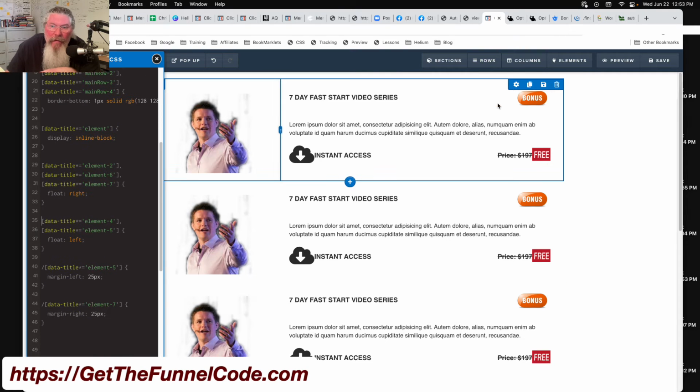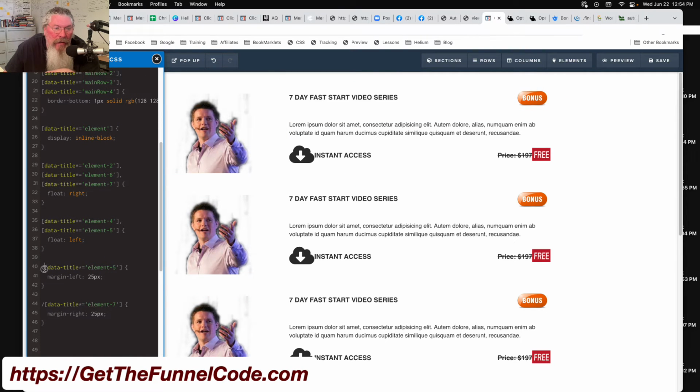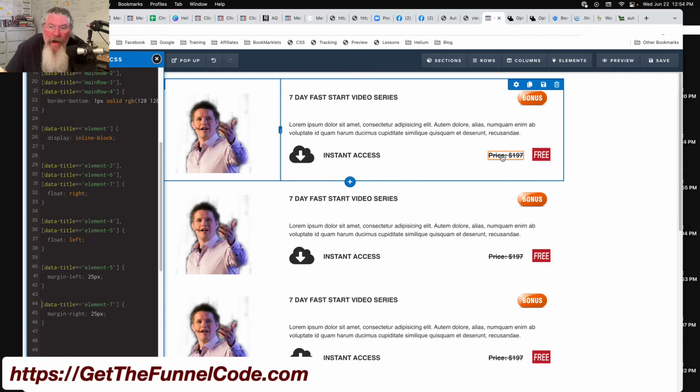And then, of course, we got a little bit of a spacing issue here. So let's deal with that. We'll make element number 5, we'll give that 25 pixels of left margin. And you saw that move that over. And then number 7, we will give 25 pixels of right margin.